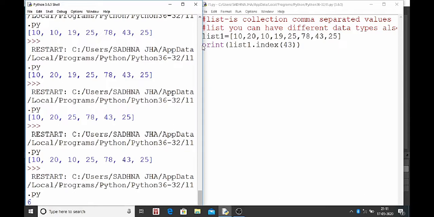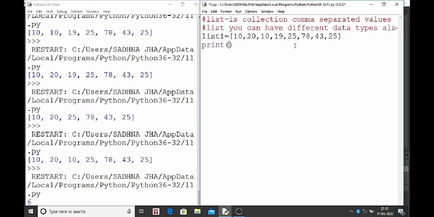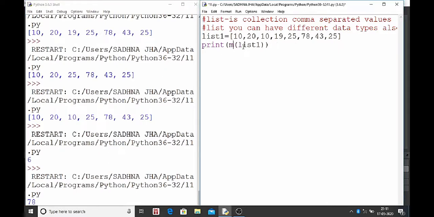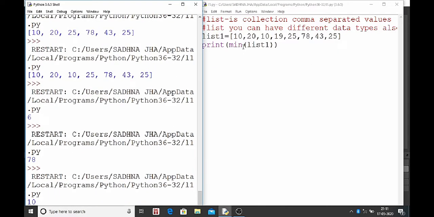Now I want to find the maximum value in this list. Max list1. Save it and run it. Maximum value is 78. Suppose I want to find the minimum value. Minimum value is 10. So you can find the maximum value and minimum value.